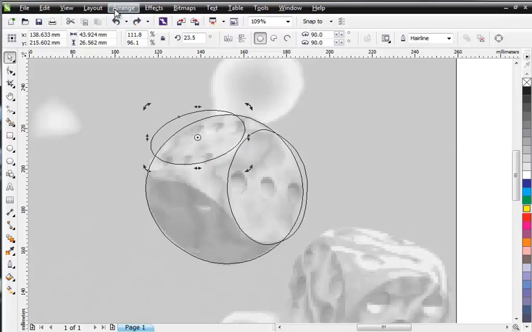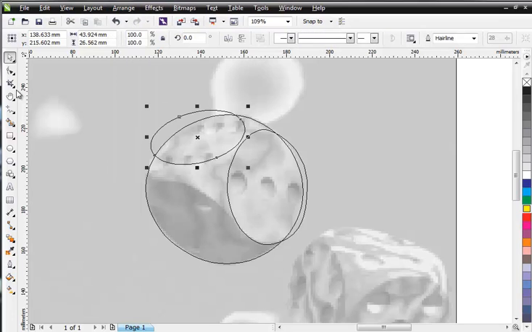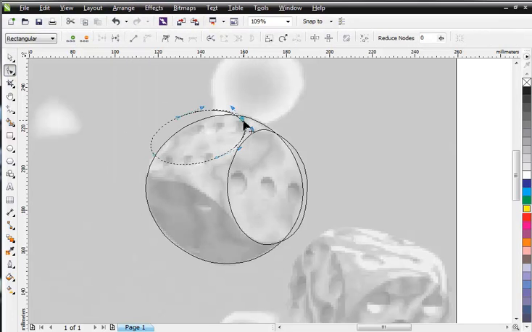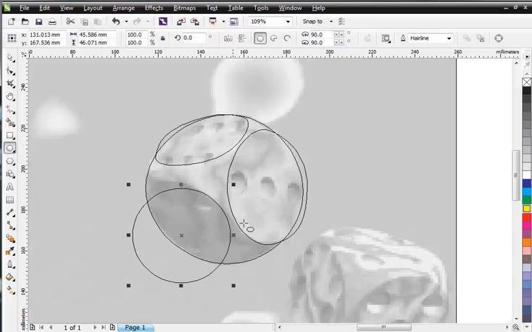Go to Arrange menu and click on Convert to Curves. Switch to Shape tool and correct this path. Remember that a part of it has to go outside the base figure. Try to make this path as smooth as you can. This way it'll look better afterwards. Switch to the ellipse tool again and draw the last element.